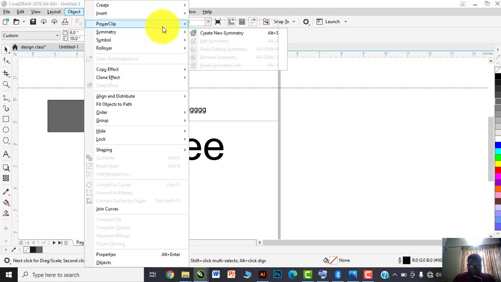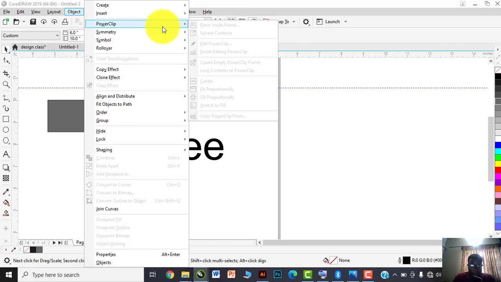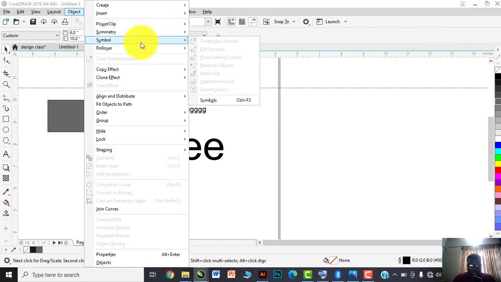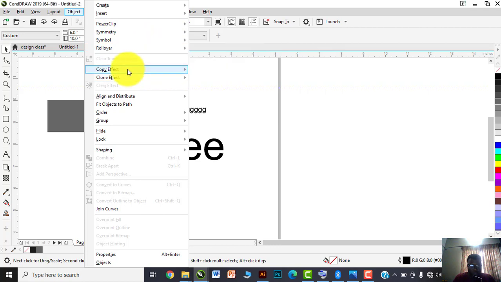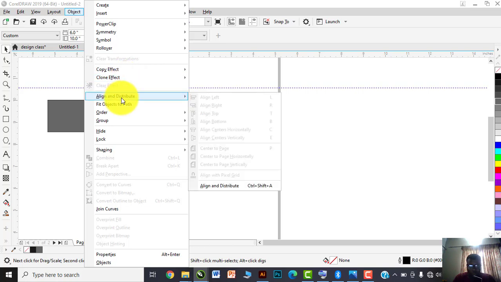All right, now this is PowerClip. This is where you place things inside another thing. As we progress I will show you how to use it. Then let's leave symmetry out of it now. Then symbol, remover, copy effect. You know that when we start designing, then to clone effects, align and distribute.